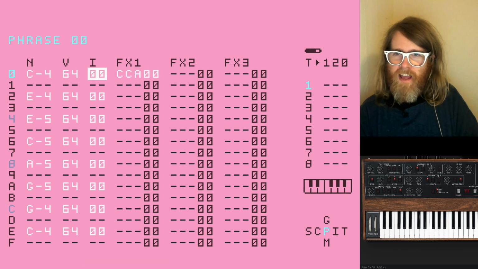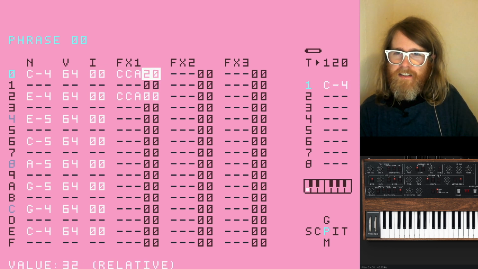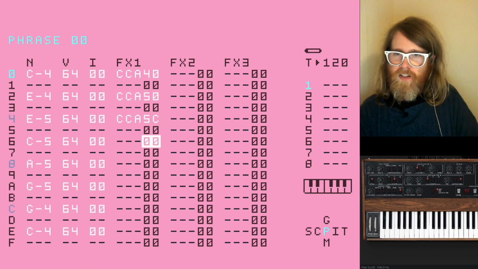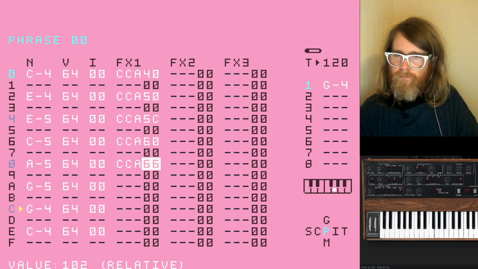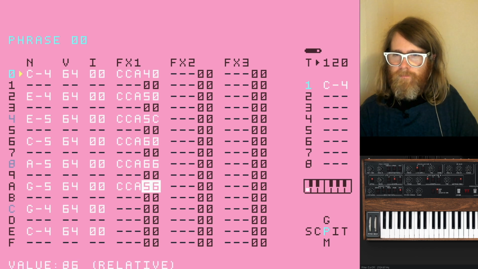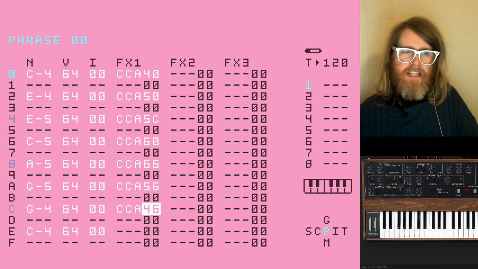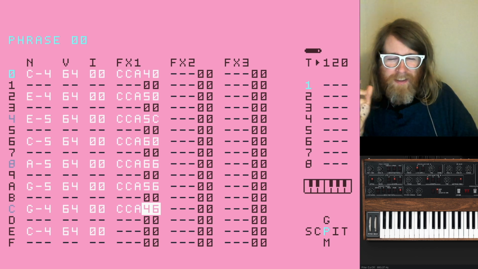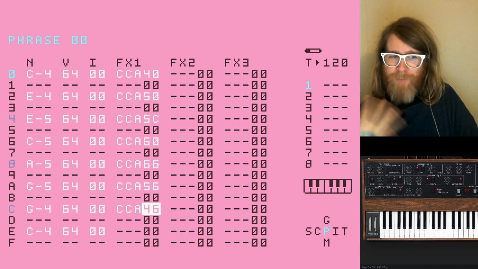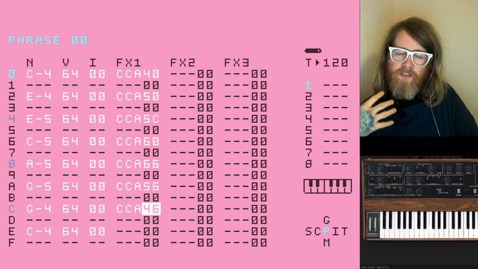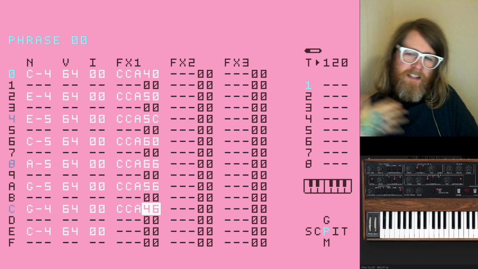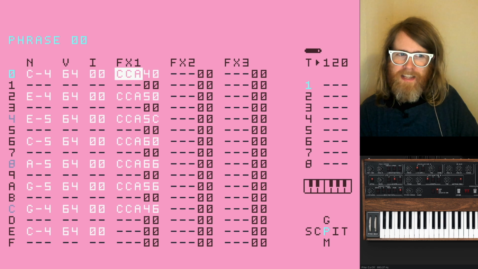So you get that idea, and of course what we can do is do it per step like this, so that it will swell over time. Which is quite nice. Now, obviously, with MIDI CC values, you have values that go from 0 to 255. And so if you wanted more granular control, you can use tables, etc., to get more than the individual steps in the phrase here.